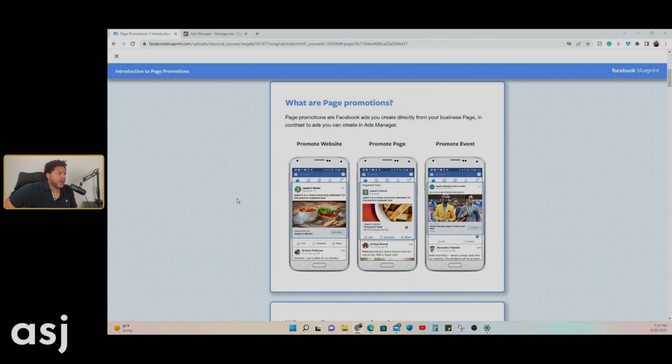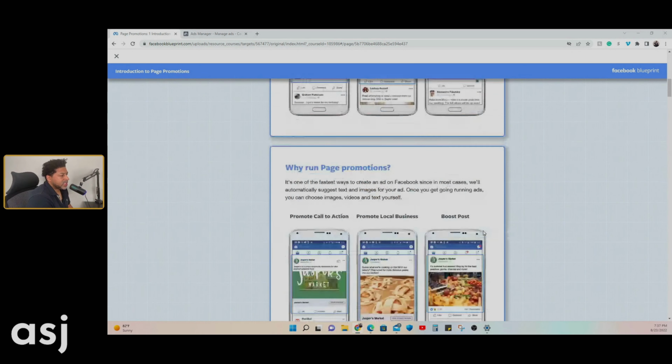Your page promos are Facebook ads you create directly from your business page, in contrast to ads you create elsewhere. As you see here, it shows on your mobile phone. These are the ads as they show on Facebook or Instagram. This is what the page promos will look like based on what type you choose: website, promo page, or events. And the difference is actually, I'm not going to go too fast. Let's slow it down. Let's go to the next option.